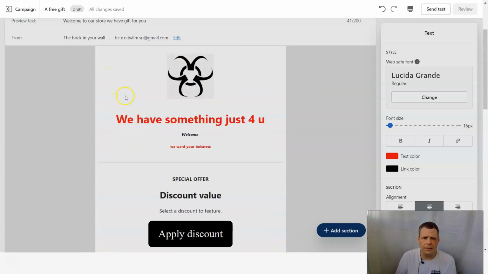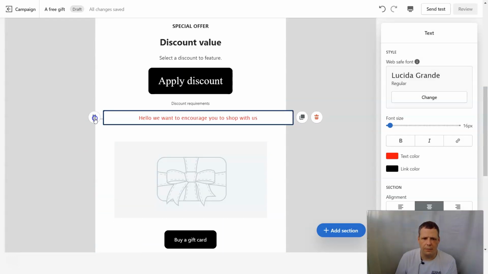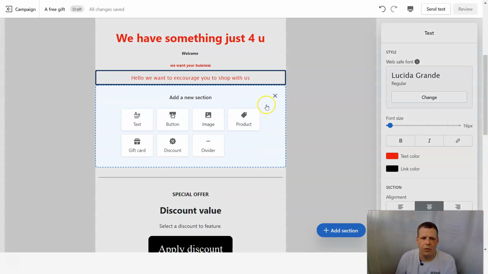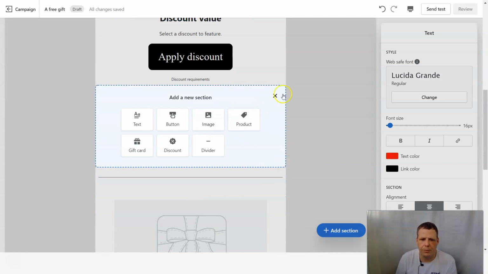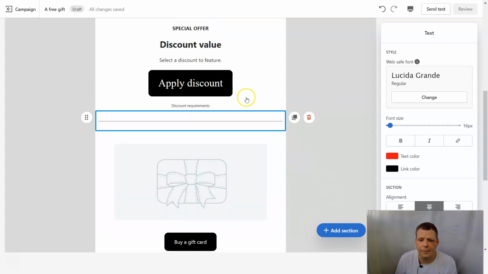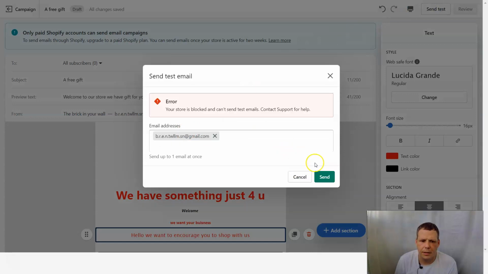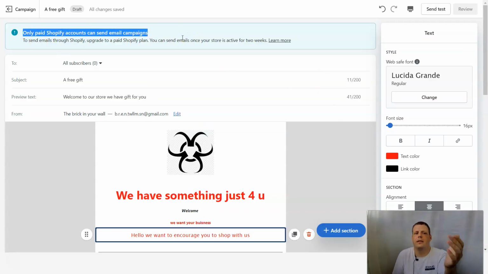And let's see, I'm going to move this up a little bit. So move this, here we go. And hello, we want to encourage. And you can see, you can continue to do this and create more and more. And you can add a new section just with the plus sign, as you see, like anywhere, plus, right, boom, plus, plus. So you can do both, either add section or the plus sign as it shows up when you're hovering over it. And okay, so we can send the test, and we can send up to one more email once. Now, your store is blocked and can't send test emails. That's because we are here only for paid accounts.